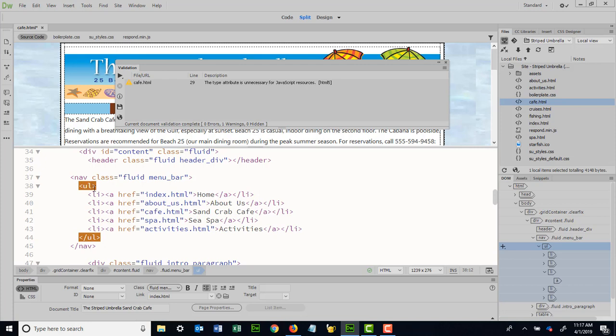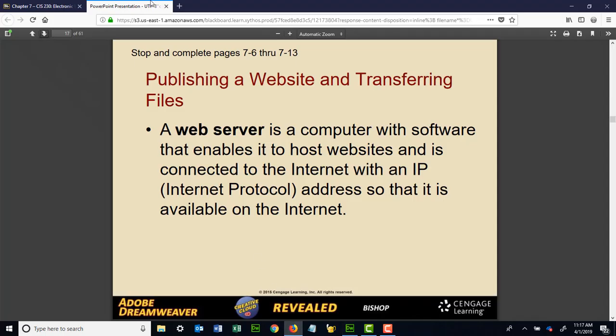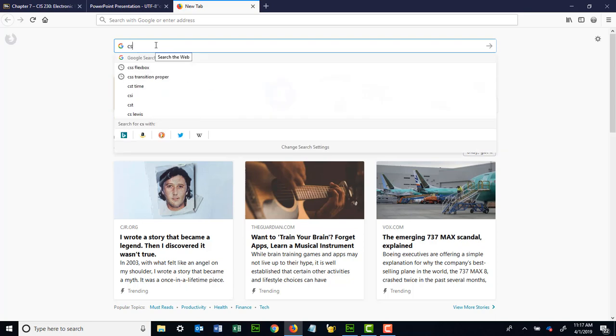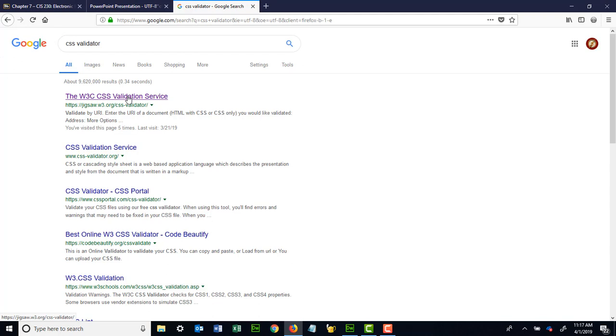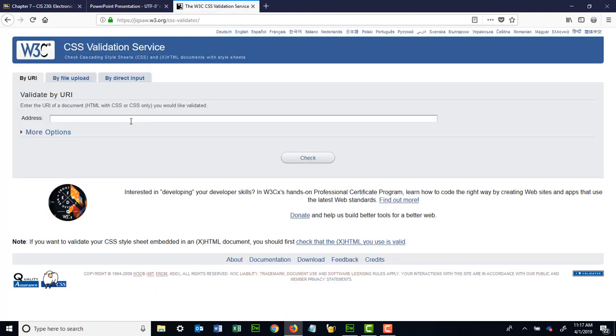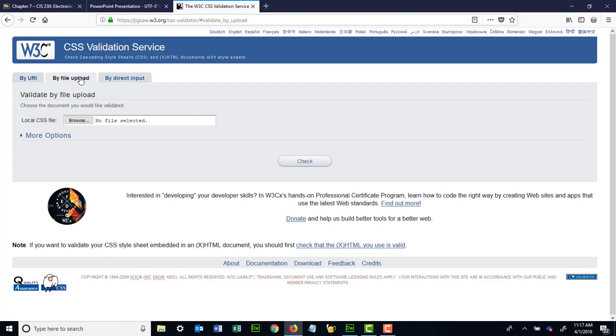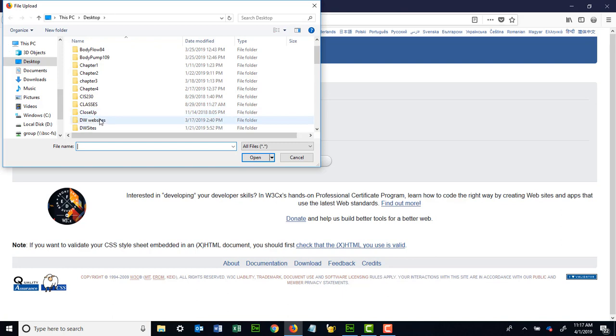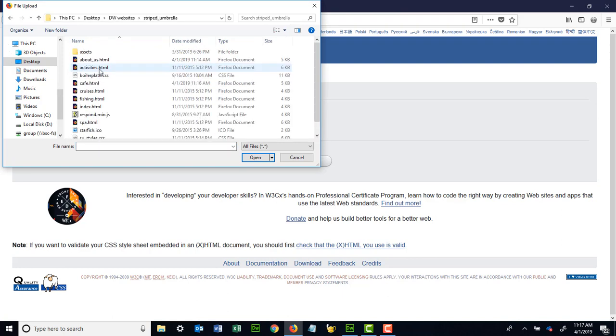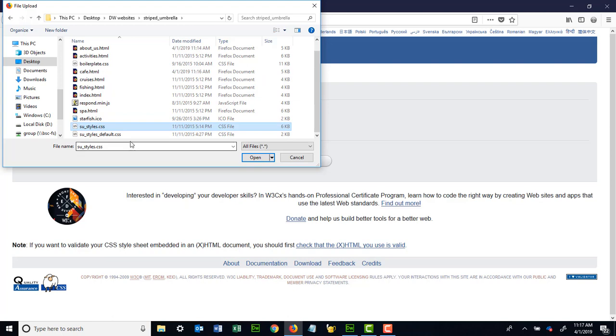I've seen some students where maybe we copied and pasted code, specifically the ULLIA code we copied, and maybe we forgot a brace, maybe we accidentally cut a brace, those kind of things. So if you go to Jigsaw, or even if you type in your Google search bar CSS validator, jigsaw.w3.org/CSS-validator. So here I can go by a file upload, and I'm going to navigate to my files, and I'm going to just do SU styles.